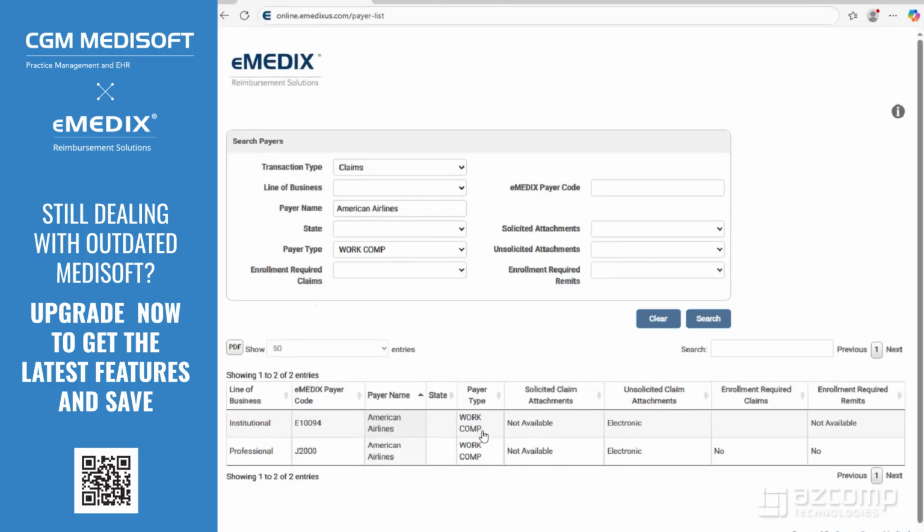You're also going to notice another column here where it says unsolicited claim attachments. Under this column, if you see the word electronic, that means that the clearinghouse will send your attachment electronically when you upload it. And we'll be covering those steps a little bit later in this video. So that's what that means.